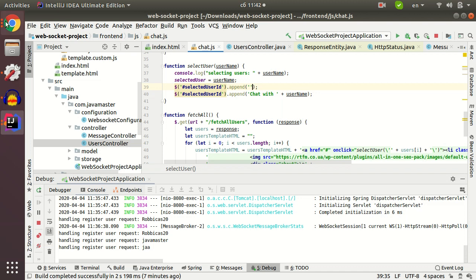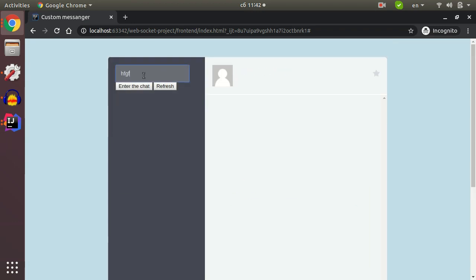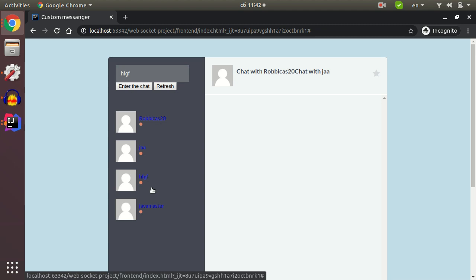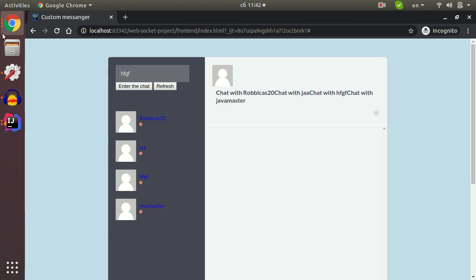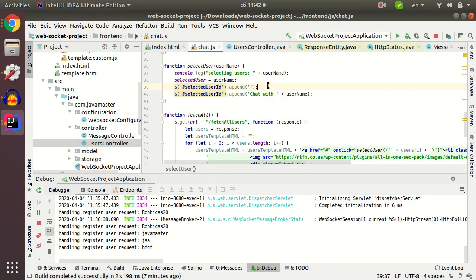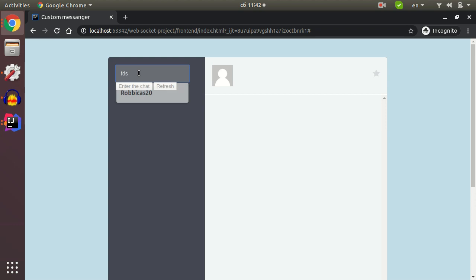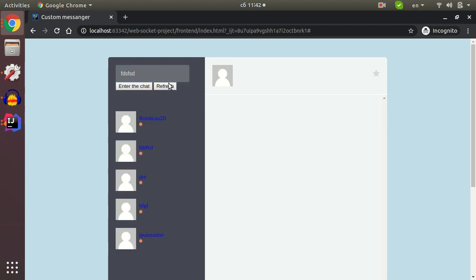Okay, looks good. Let's try once again. Let's create some new login, refresh, chat with RubyCast. Oops, seems it doesn't work. Okay, no worries. Let's just clear it once again. Let's call HTML. And see what happens. That should work. Actually, I'm not really good with JavaScript, but I'm doing my best. Chat with RubyCast. Chat. Oh, looks good.